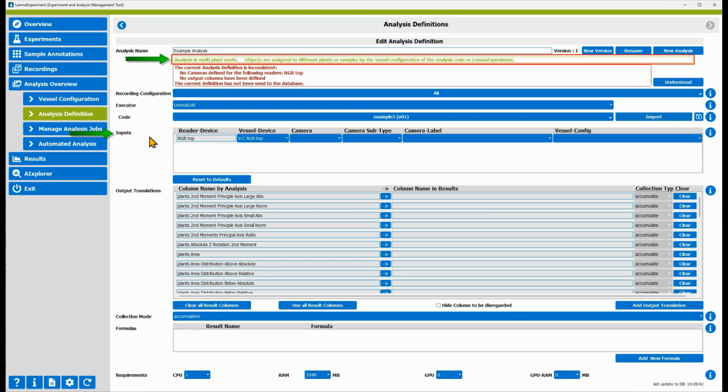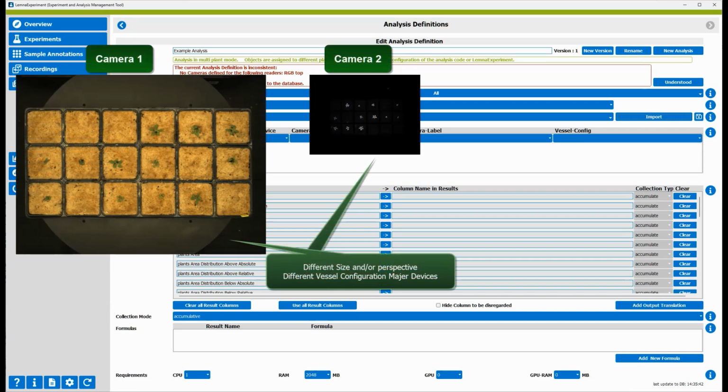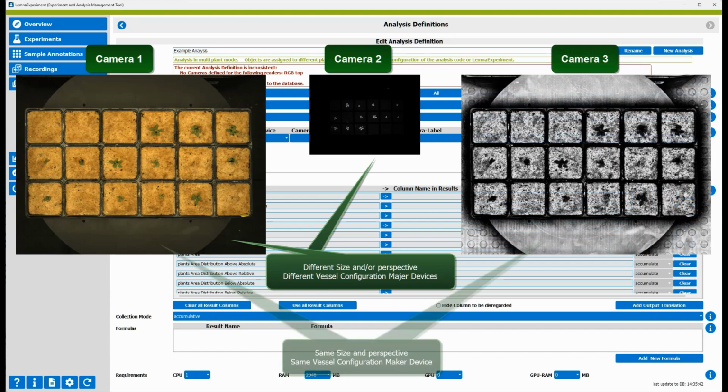Multi-plant mode is identified by the existence of a vessel configuration maker device, or its equivalent in other software such as Lemna3D, which has a name. If there isn't a vessel configuration maker device with a name, we are in single plant mode. I will show an example in a second. If we have multiple reader devices in our analysis, their images may have different sizes and perspectives. Therefore, each may need its own vessel configuration maker device. Or some may share one if they have the same size and perspective.